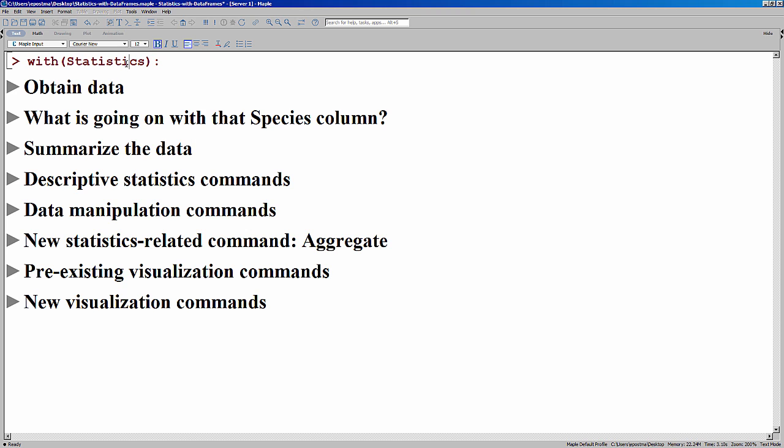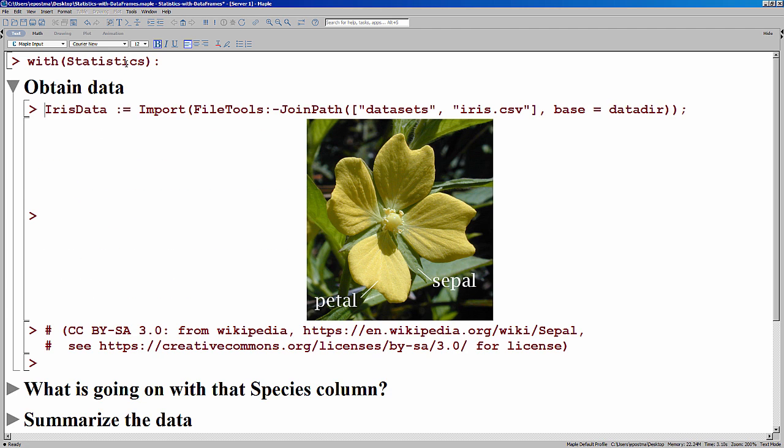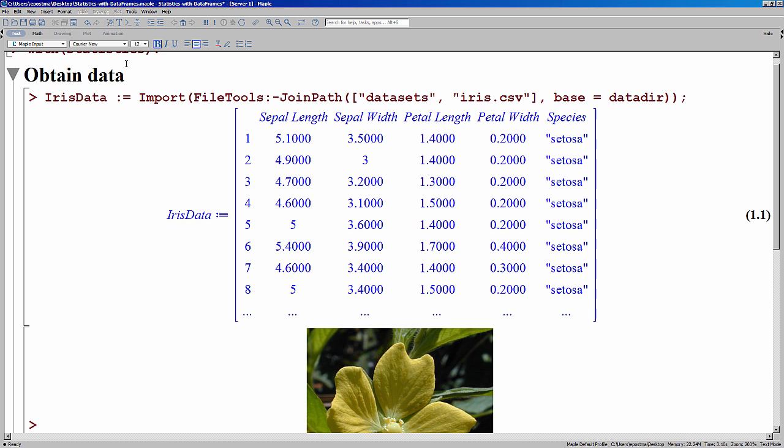Since we'll be doing statistics and most of the commands that we'll be working with today live in the statistics package, the first thing we'll do is load the statistics package. The next step is to obtain the actual data we'll be working with. I'll be working with the iris dataset, which is a dataset we ship with the product. You can import the data directly from the Maple data directory as follows.